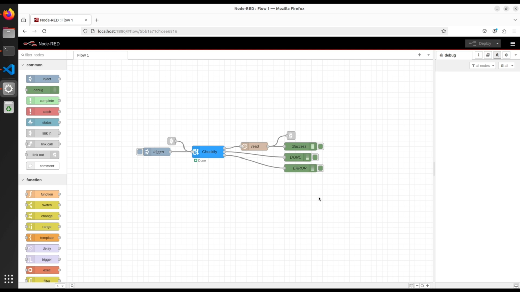So I found a lot of videos on YouTube regarding how you can create a custom node, but not how you can actually write test cases for that custom node. So I'll just be going through the steps that you need to start writing test cases for your Node-RED nodes. All right, so let's get started.